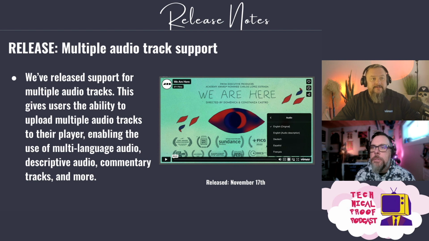Multiple audio tracks. This is huge. Yeah, this is huge. My favorite thing that you've done recently, Ben, is creating the speaking version of me, which blows me away. So now we support multiple audio tracks.